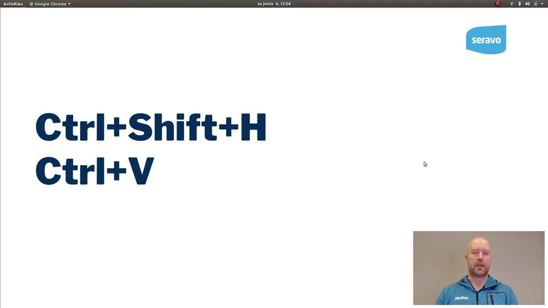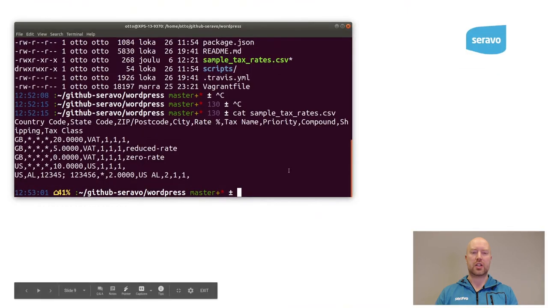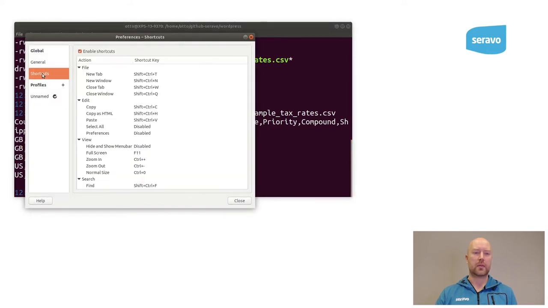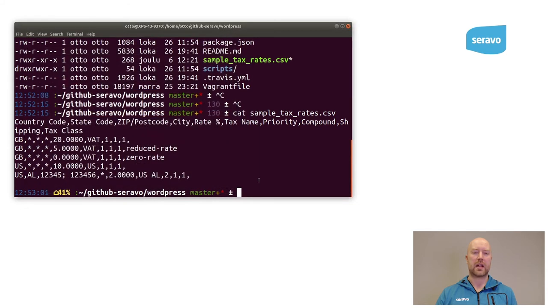Then there is something I do with Control Shift H. And this is actually not built in directly. You need to activate it from GNOME Terminal in Preferences and Shortcuts. You need to make sure that here you have Control Shift H defined in Copy as HTML.